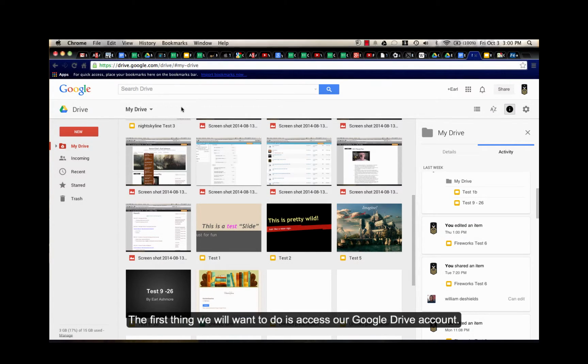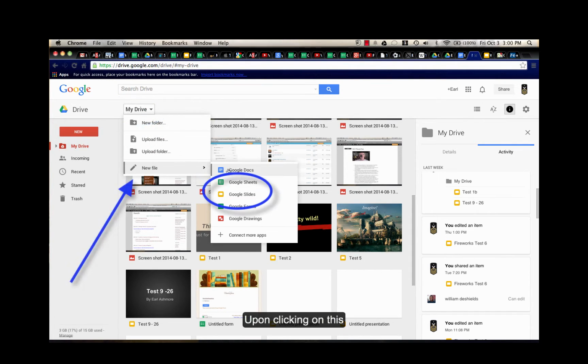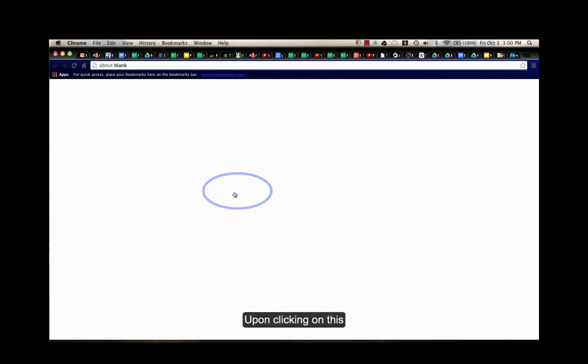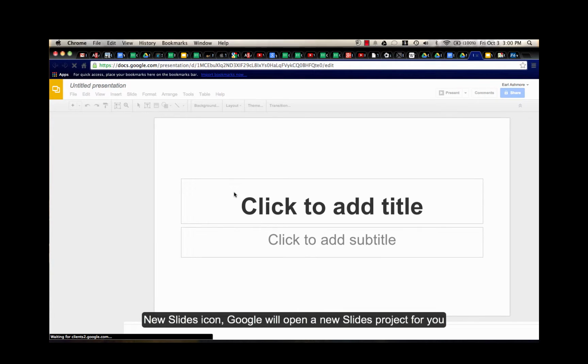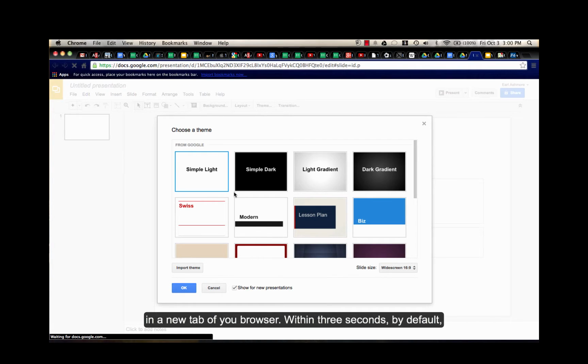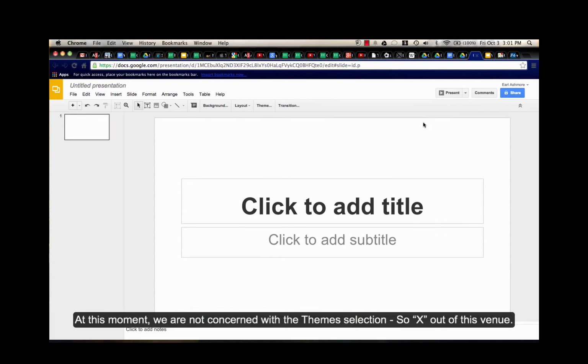The first thing we will want to do is access our Google Drive account. Click on the icon denoting Slides. It should be the mustard colored icon located in this drop-down box. Upon clicking on this new Slides icon, Google will open up a new Slides project for you in a new tab of your browser. Within 3 seconds, by default, a Choose a Theme dialog box will appear. At this moment, we are not concerned with the Themes section, so X out of this menu.